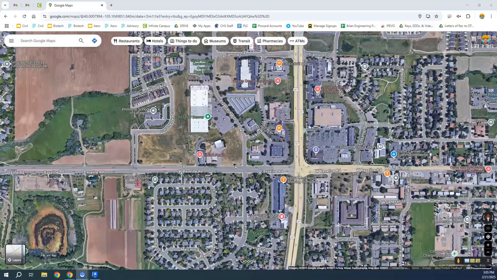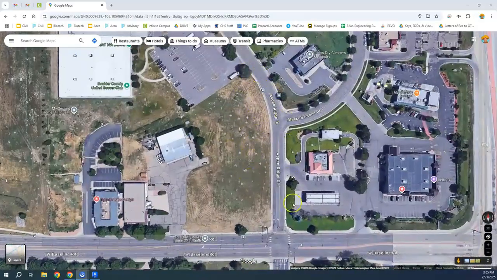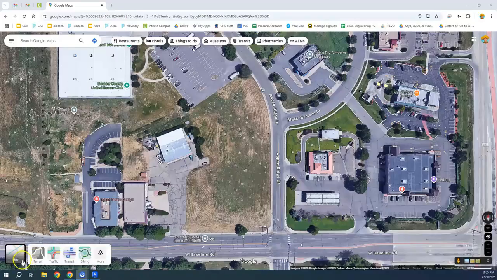It's time to create our property in Revit. So we're going to go into Google Maps. You're going to find your property in Google Maps. This is my property, the one that I've been using as an example on Aspen Ridge and Baseline. But I need to be able to see the layers. So I'm going to go to this button in the bottom left corner.